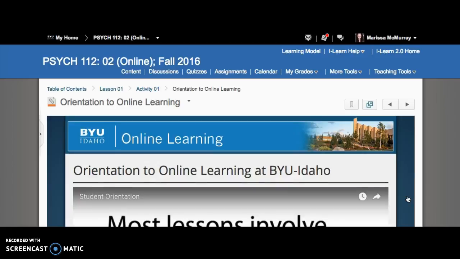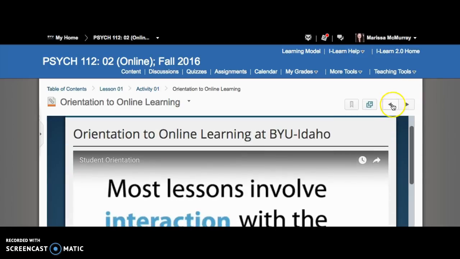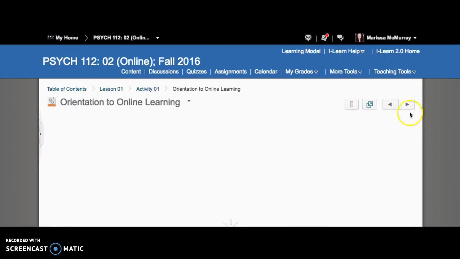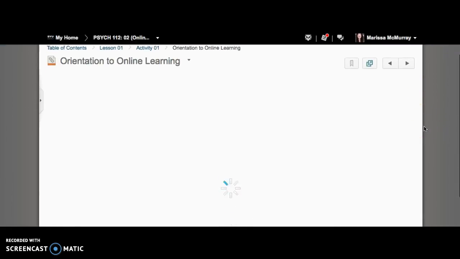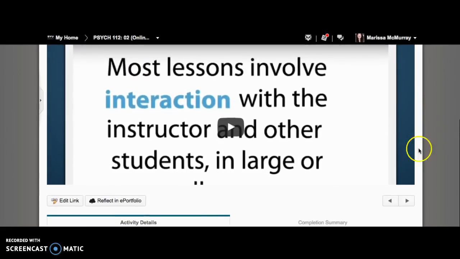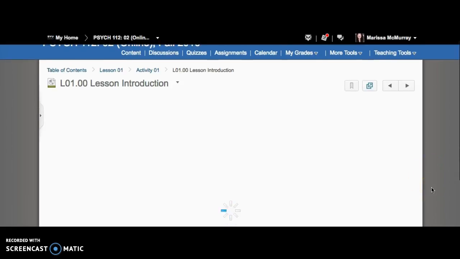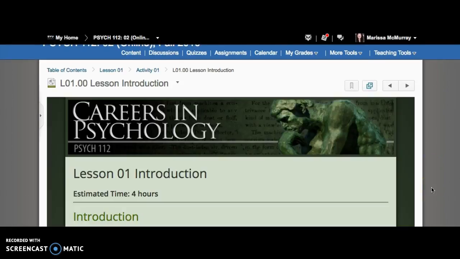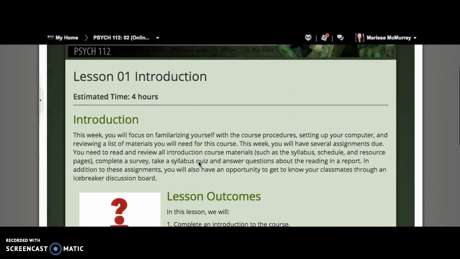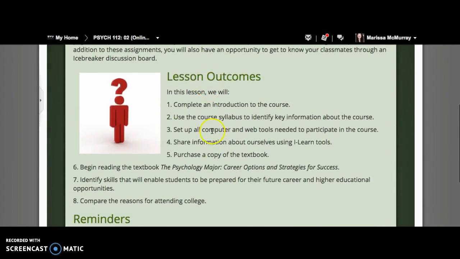So once you click on the Activity 1, using these backward and forward buttons will get you to each activity in this lesson. So here's an orientation to online learning, important, because I want you to all understand what we're doing and how to do things efficiently. And then here's the lesson introduction. Each lesson will tell you why we're doing it, the estimated hour time, and then what we'll be doing.